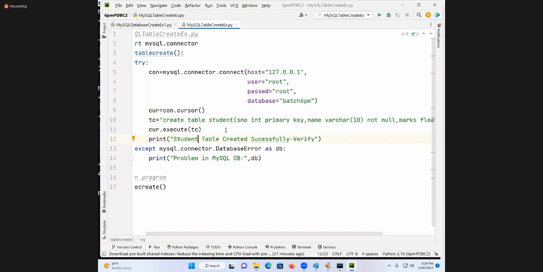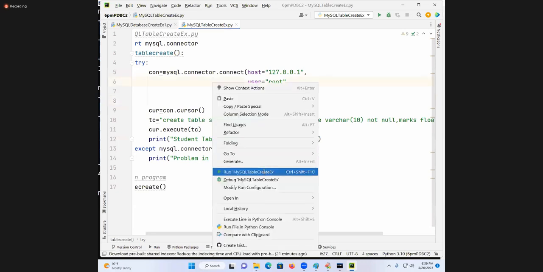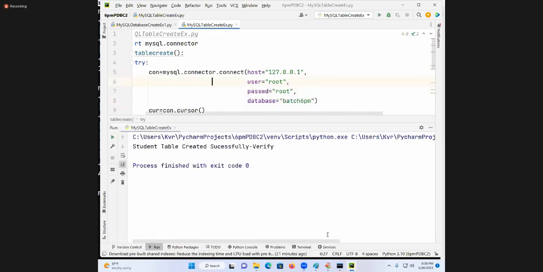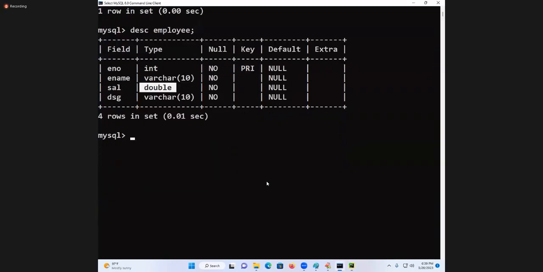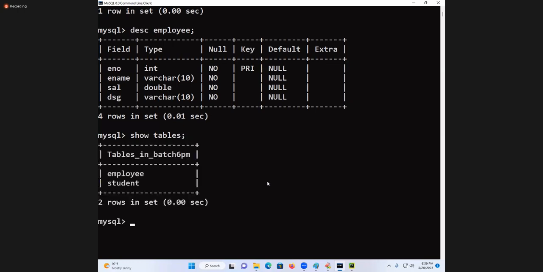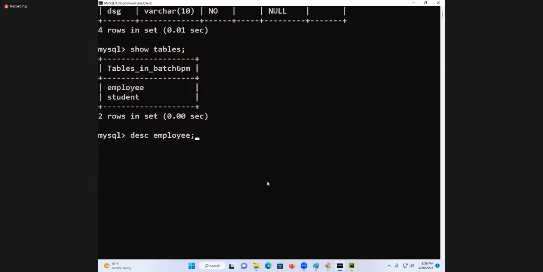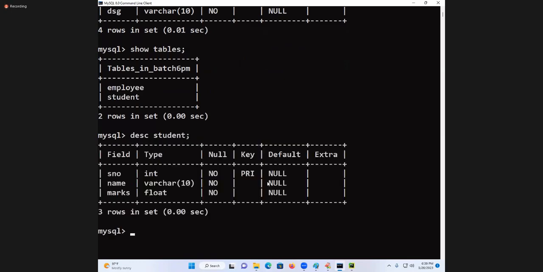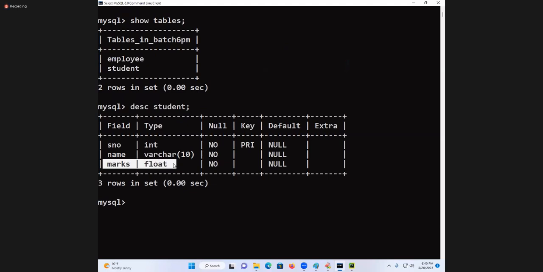Student table created. Try to run it, which database? Same database. One database contains what? Multiple tables. Try to run it, students. What is happening? Student table created successfully. Go to that place, see, show tables. Student is there. DESC student. What is this now? Marks is called what? Float only. Marks is float only. Are you following?